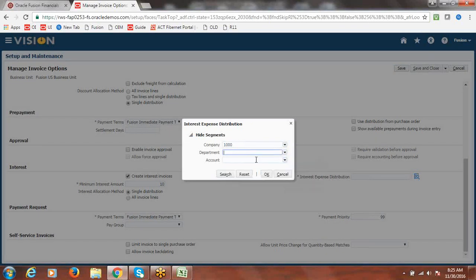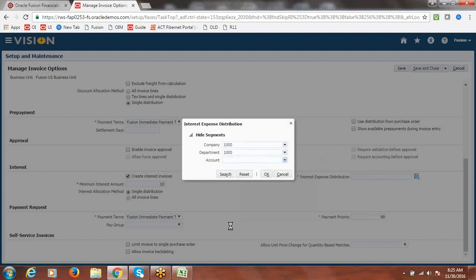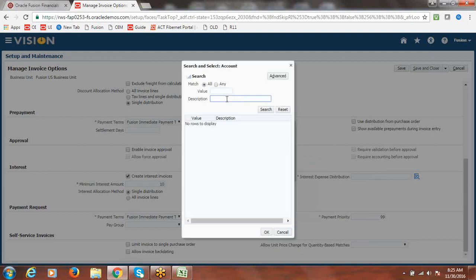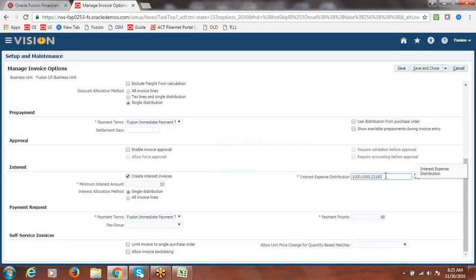And department, select account. Search with interest. Since this is a corporate account value set, you can find most of the values. So here we have interest payable account. The same I'm going to select and say okay. Sorry, interest payable, not interest expense, right? Sorry.